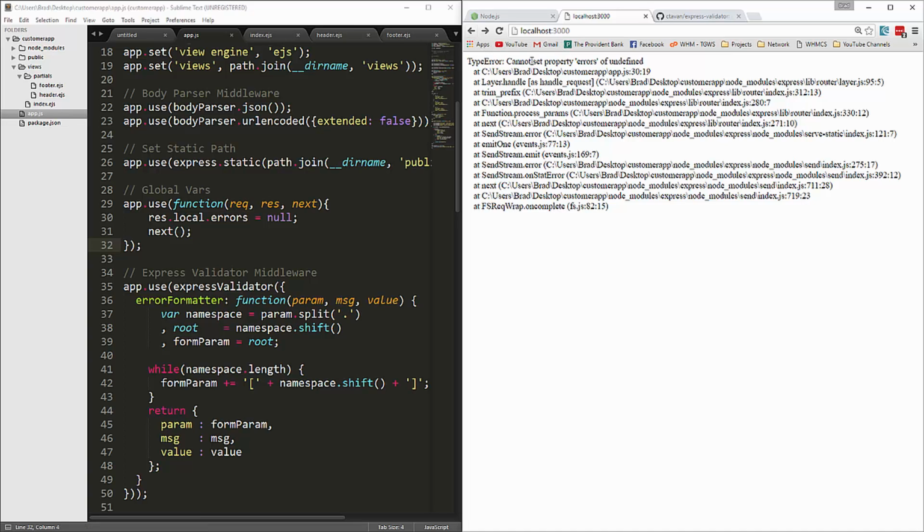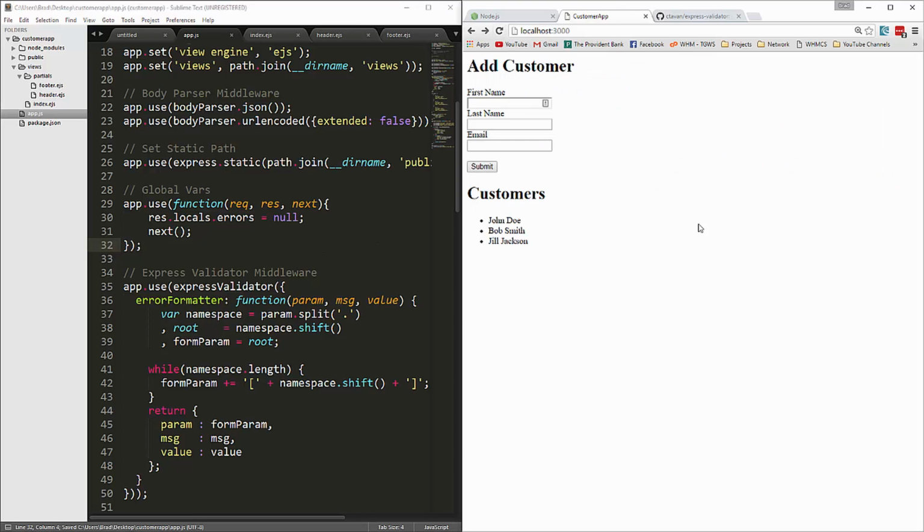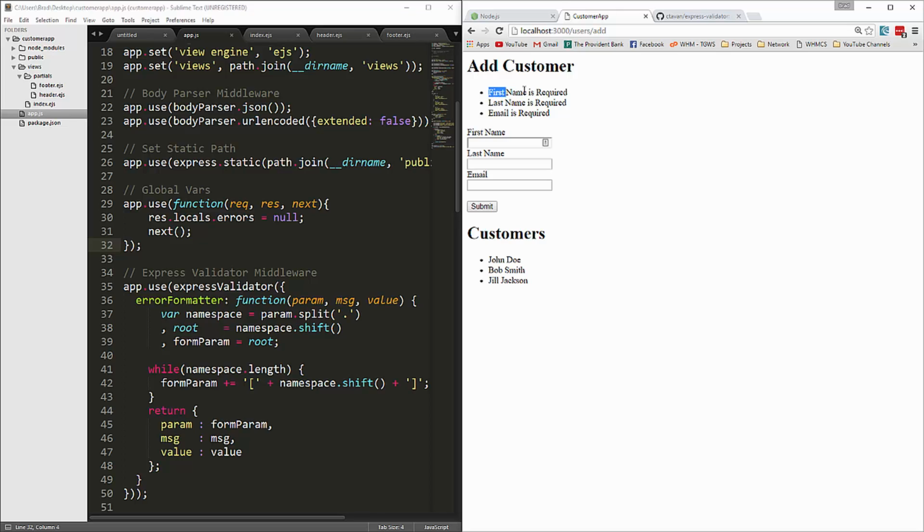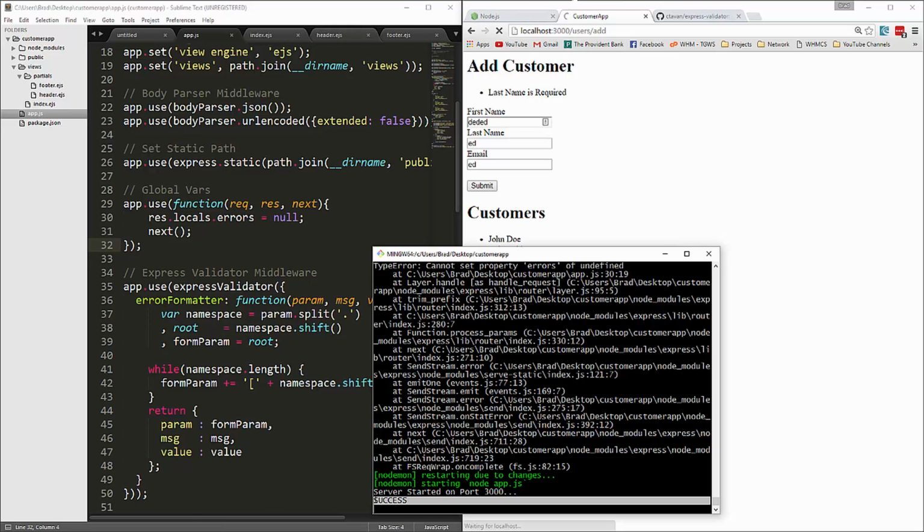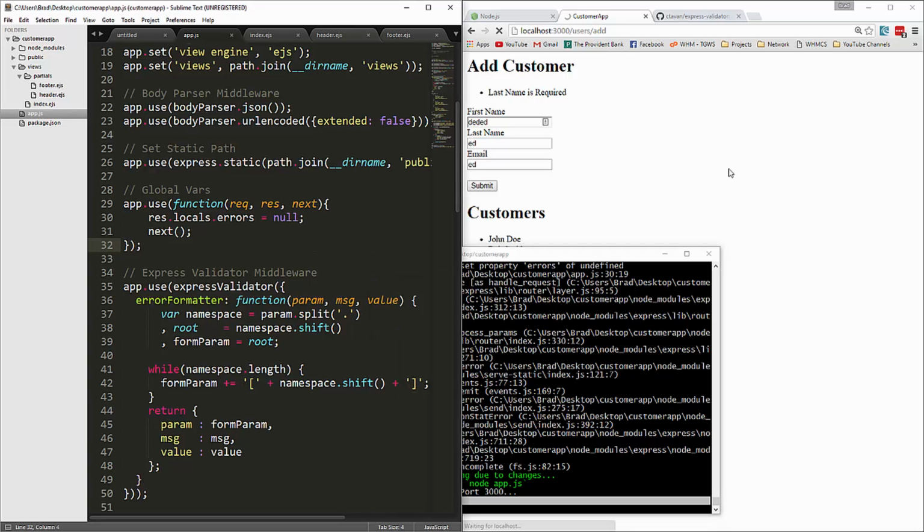All right, so let's save that. And cannot set property errors of undefined. Oh, it needs to be locals, plural. There we go. All right, so now if I submit, there we go. There's our required messages. Okay, if I was to fill out just first name, we get the other two. If I fill out the first two, we get email. If I fill out all of them, then we should see in the console success. All right, so that's how Express Validator works.